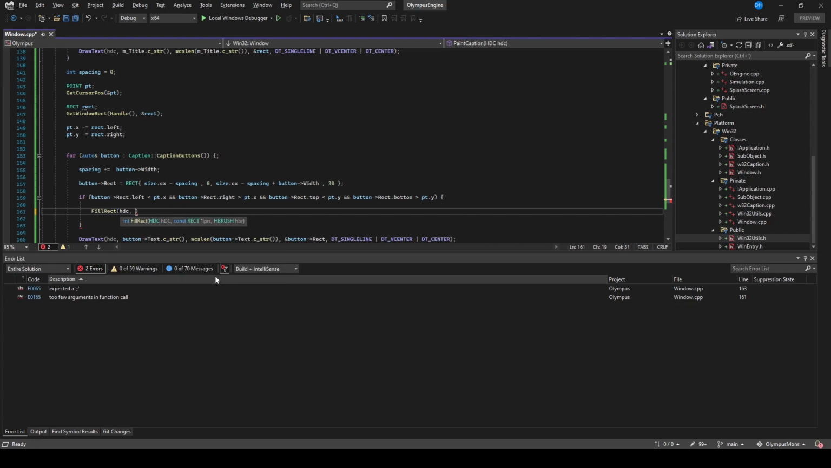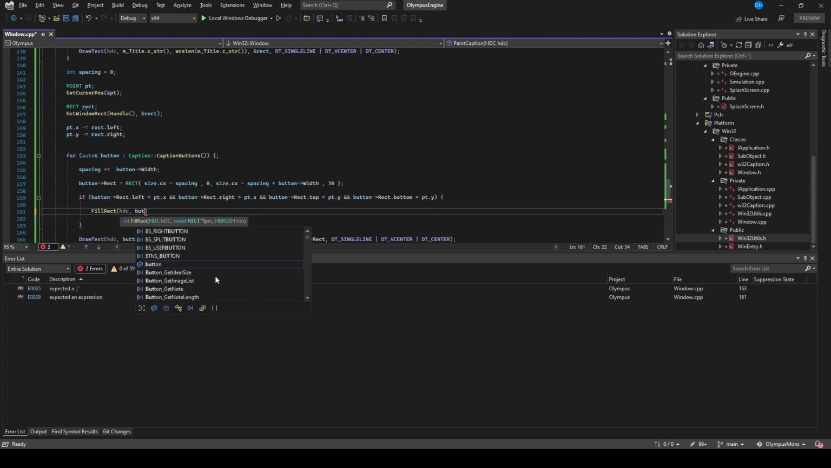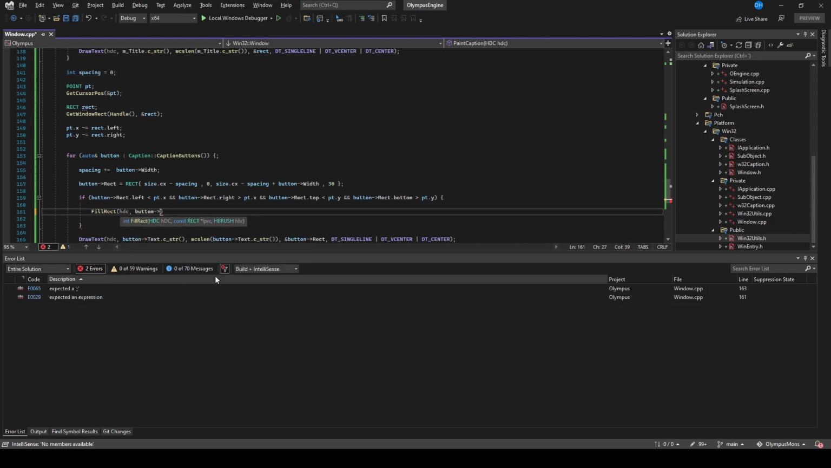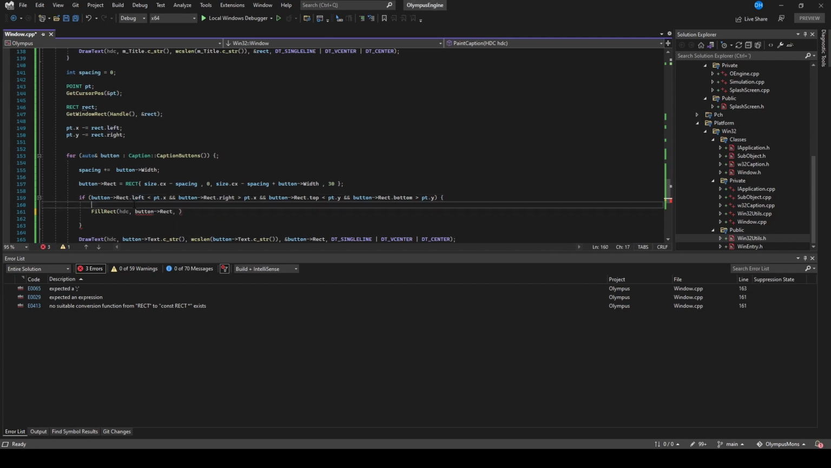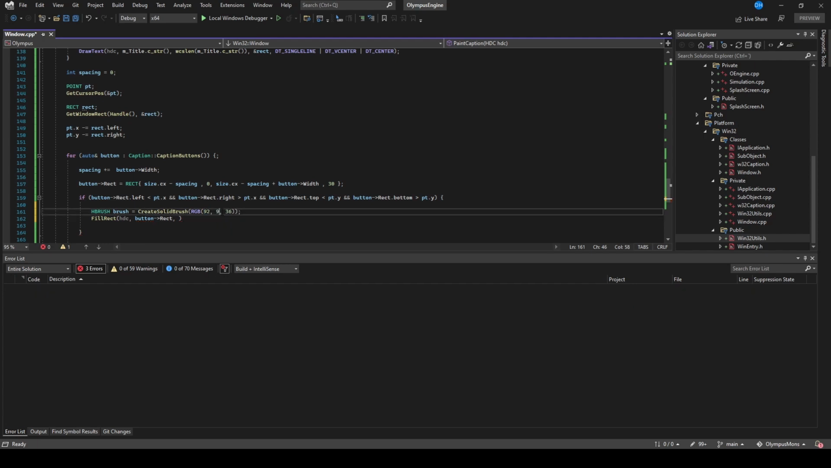Let's go HDC, say button.rect, and then we need a brush. So let's just grab ourselves a brush. Do I have one here to hand? Yep, there we go. That one will do fine. And let's just change this to 92. And let's just paint that in there.